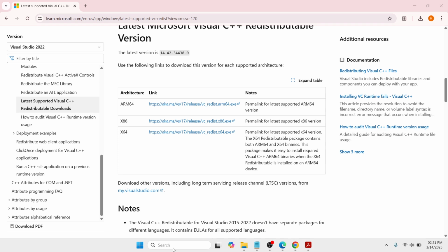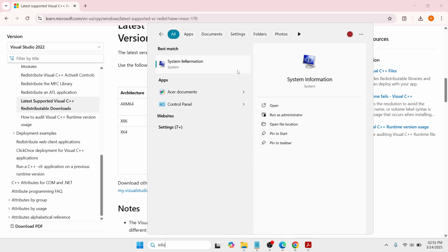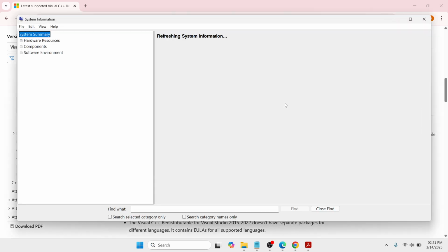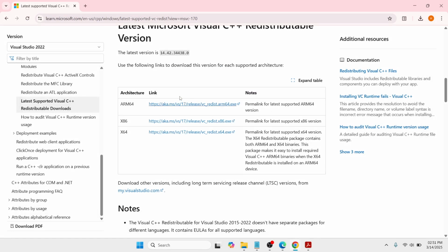How you can check: here at the bottom search bar, please type info, okay? And the moment you've typed it, wait until System Information will appear. Here you need to click on open once you have seen it. And here you need to go with the system type. So I can see here I have the 64 system type. Okay, just close this again, and then you need to choose your x64 in my case. Okay, but if you have x86, then go with the second, and if you have ARM64, then go with the first.